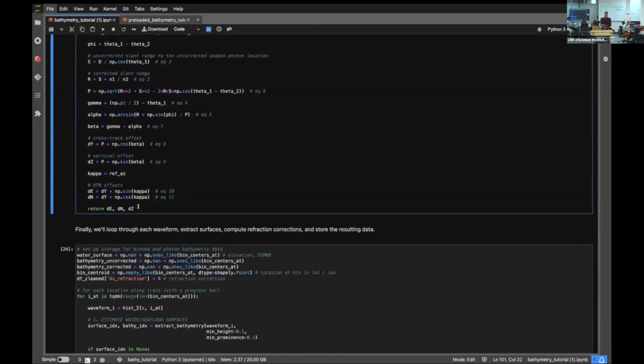You'll note that this refraction correction also returns planimetric corrections, so not just depth, but also easting and northing. We actually don't use those here because they're generally within the scope of the laser footprint, so it's not particularly meaningful, and I wouldn't recommend spending a whole lot of time making sure everything is correct with respect to those corrections. But the depth correction we do absolutely need.